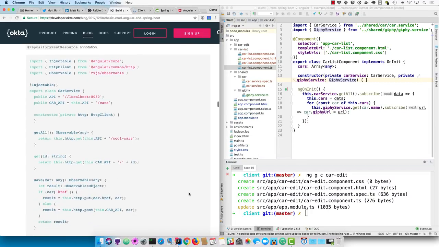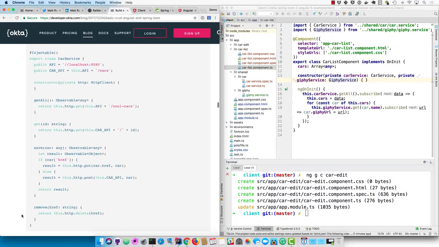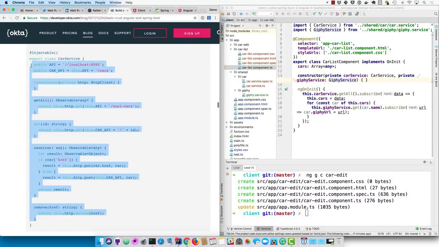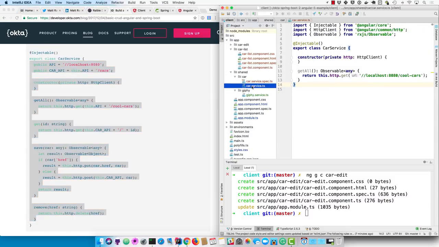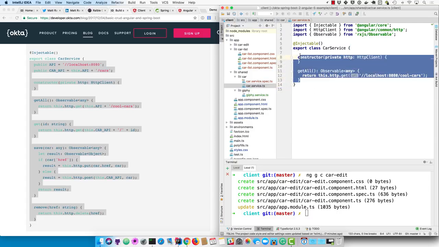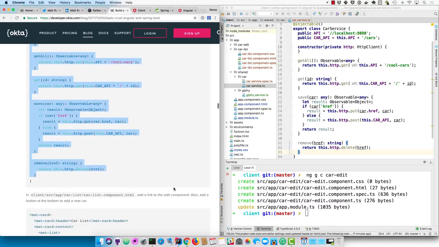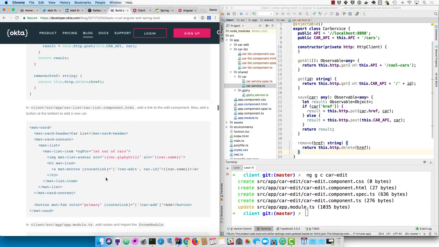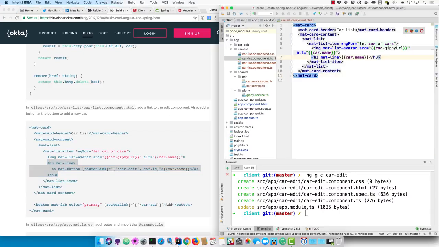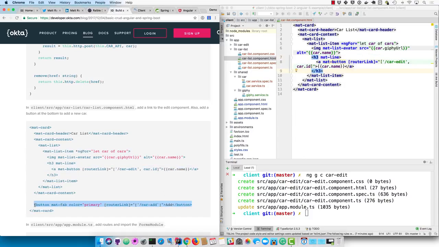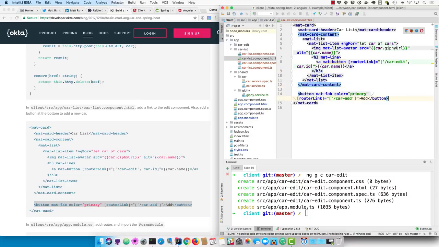And in order to do CRUD, we're going to need get, save, and remove methods. So copy these from the tutorial into your car service. Still using HTTP client, but actually going and fetching the individual car ID, saving the individual car, whether it's new or update, does a post or a put, and remove as well. And so we'll add a link from our car list component to that edit screen using router link, and then we'll add an add button so we can actually create a new car.